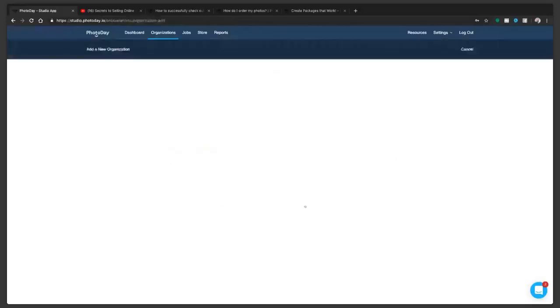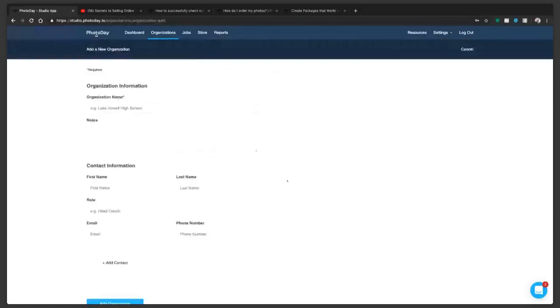I'm going to go in here to organizations. This is our little mini CRM. An organization is like your school name or the league name, a rec center, and then there might be multiple jobs within that organization. So that's the structure of PhotoDay. In here, I'm just going to put an organization as my school, and then I can put whatever notes I want. I'll just put kids notes in here. Here's my contact name. Her name is Jane Doe. I'm so creative. She's an assistant principal.